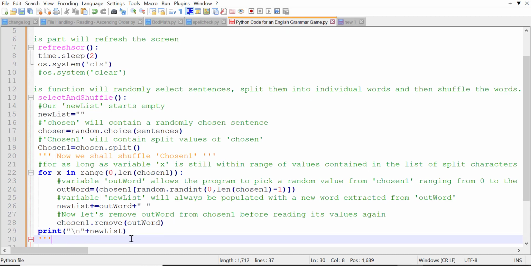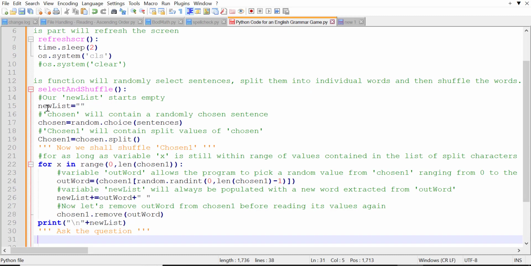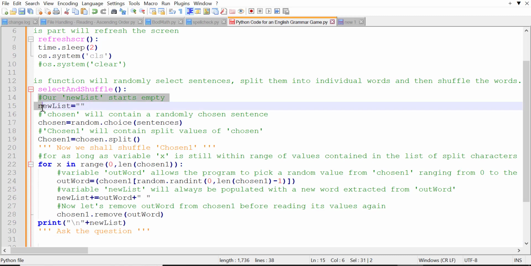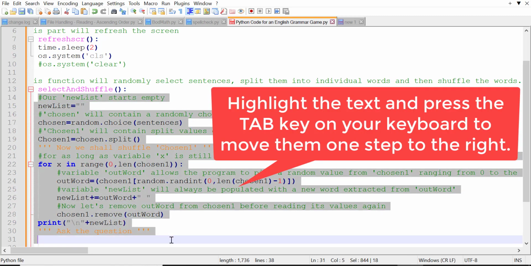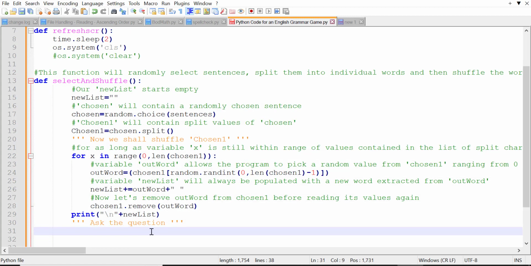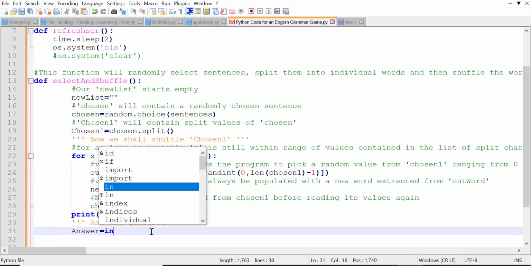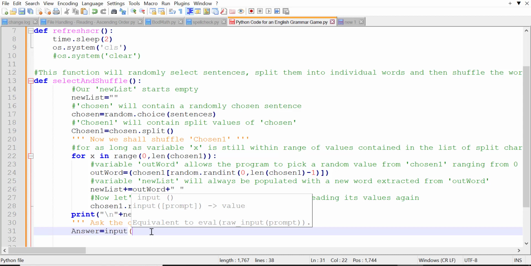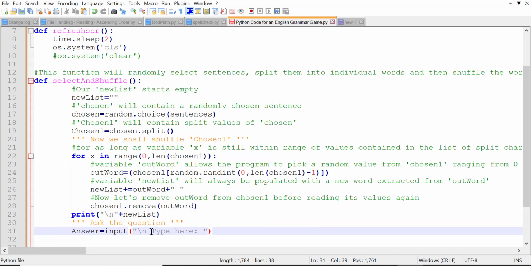Actually, we forgot something here. We need to indent all of this, so it's part of the shuffle here. Time to ask. Now we need a user's answer for this question, so we say input. We want this also on a new line, and we want them to type the question. We say type here, type there, and then we close that, and we close that.